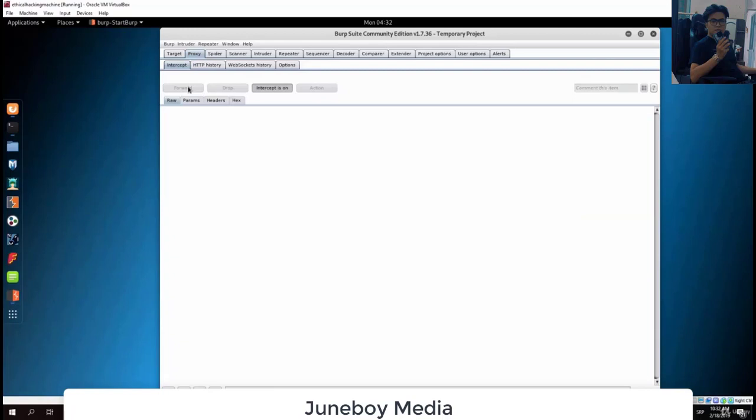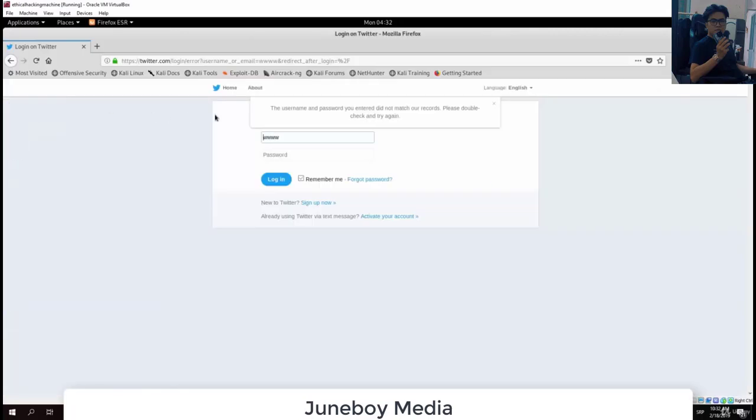So you might be needing to forward a couple of packets. As we can see, there are no longer packets arriving, so we forwarded them all, and it says the username and password you entered did not match our records. Please double check and try again. Now, let's try to change that in the Burpsuite. Let's change the packet itself.